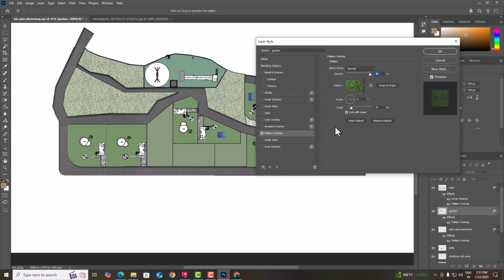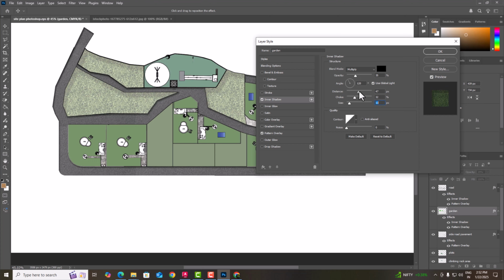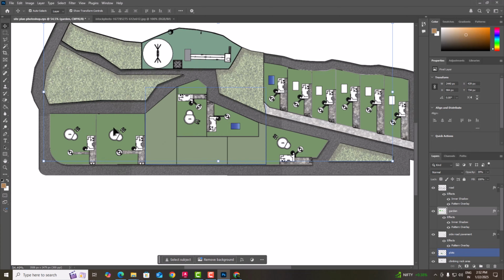From the list I will select this little bit bushy pattern to apply in this garden area, and you can play with opacity, can play with the sizes here, and now you can give inner shadow here also. Distance and opacity can be played with here. So this is our bush area, and for this residential garden area we'll apply grass texture.